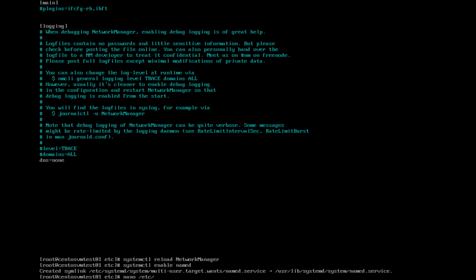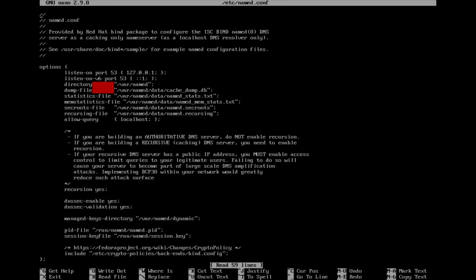It's under /etc/named.conf. Enter. So this is the default configuration. Now remember, this is the file that we made a copy of, so that way we wouldn't have issues if we broke the system.